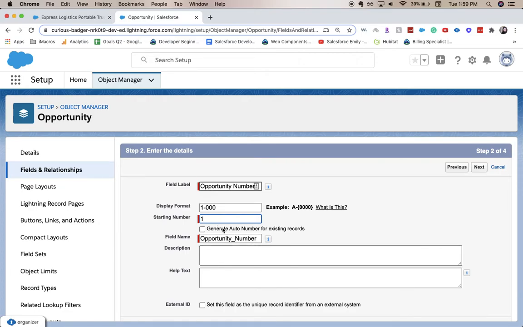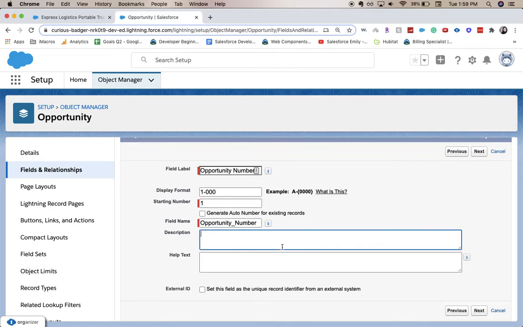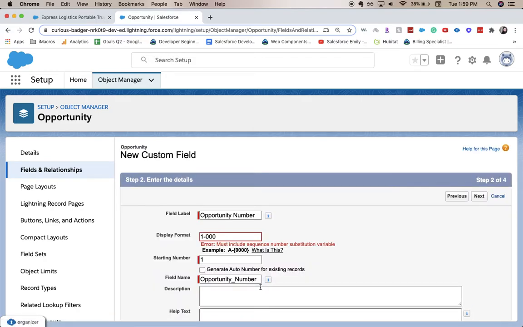You can have it auto-generate, so you don't have to do any backloading of data. Description for the back end and help text for the front end. And this can also be set as an external ID, which we'll go over in a different video. So let's click next. Okay, you know what? I'm just going to copy and paste their example. And I will generate it, so it'll generate for each opportunity. Let's go ahead and click next.